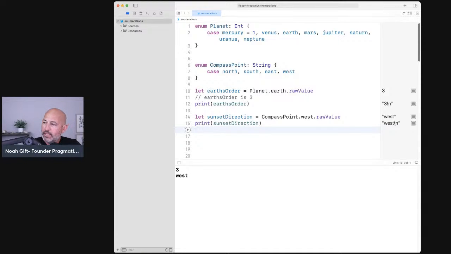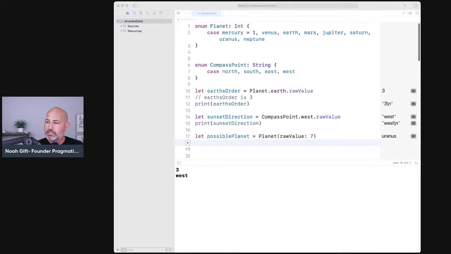Okay, so what else? What about initializing from a raw value? If you define an enumeration with a raw value type, the enumeration automatically receives an initializer that takes a value of the raw value's type. And so here's an example of that. And we can go through here and we say let possiblePlanet. Here we go. Raw value is 7. Pretty interesting. So the raw value initializer is a failable initializer because not every raw value will return an enumeration case. Okay. So if you find a planet with position 11, the optional planet value returned will be nil.